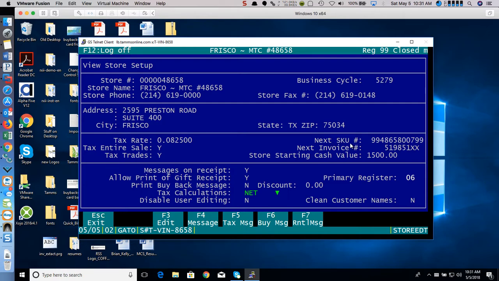Next SKU number is, again, a system generated number. It's just going to auto increment as it's creating new SKUs. You can see that the 48658 is the part of the store number that I was talking to you about. Next, invoice number. These are not really sequential numbers because the last 2 digits also identify the register that the invoice was generated. But if you're looking down the invoice list, you can see how they progress.